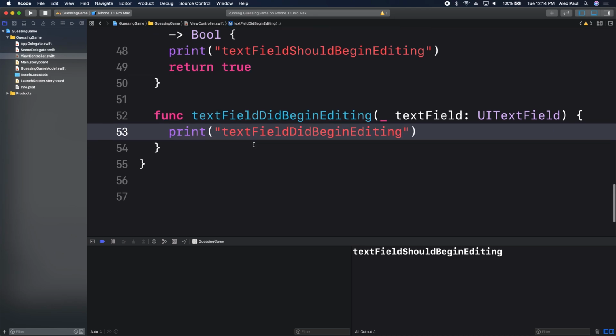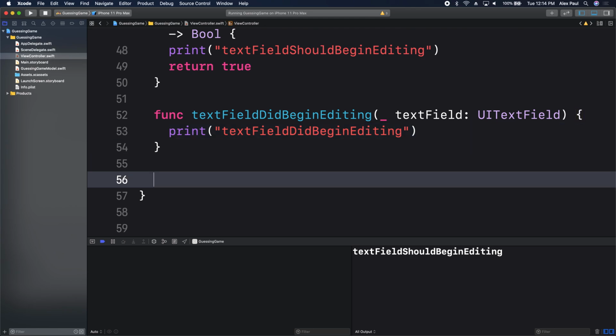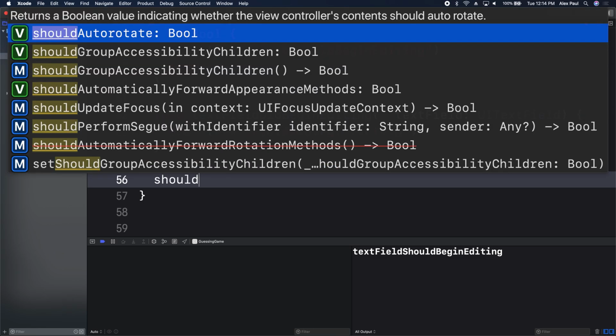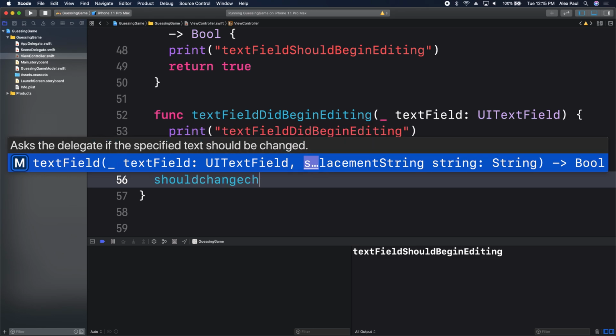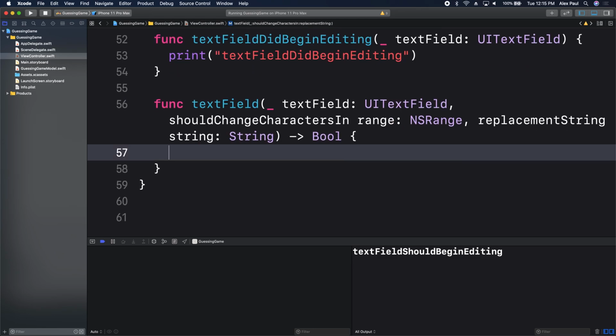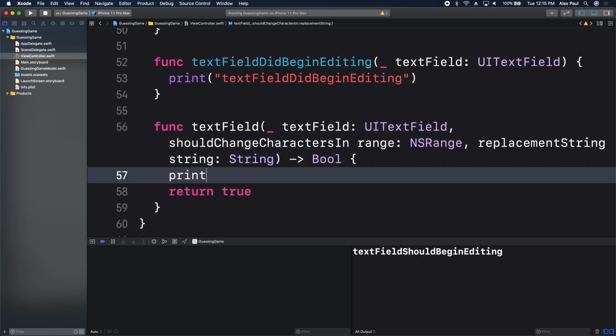So textFieldDidBeginEditing, that's great. Let's go ahead and type out all the functions here. Start typing in should change characters, and press enter. Return true for this one. And copy shouldChangeCharactersIn here and just print it out. Simply print it out. All right, we'll pause here for now.